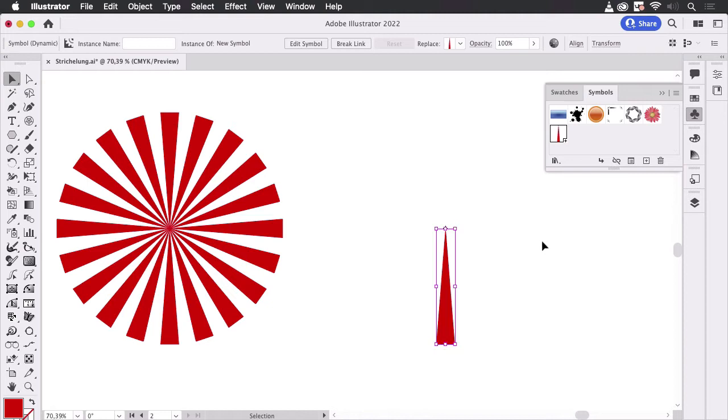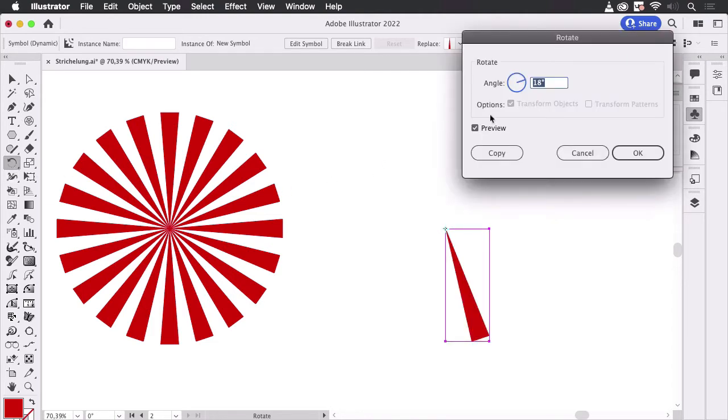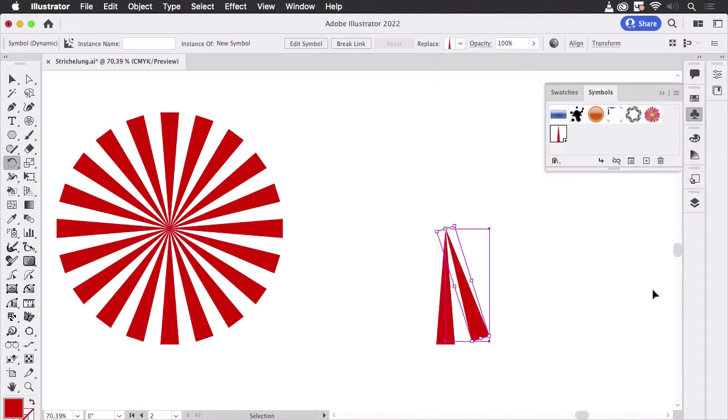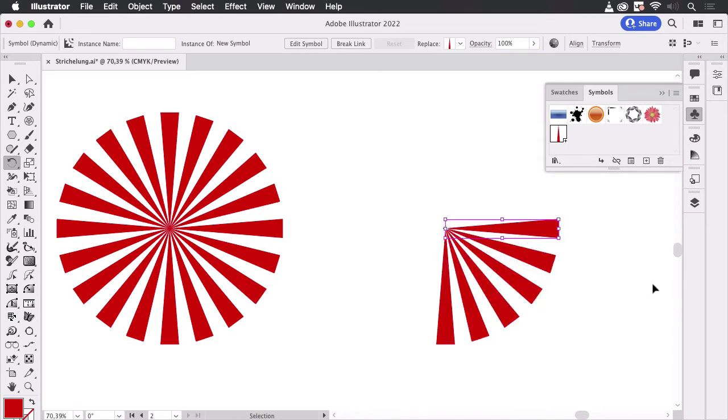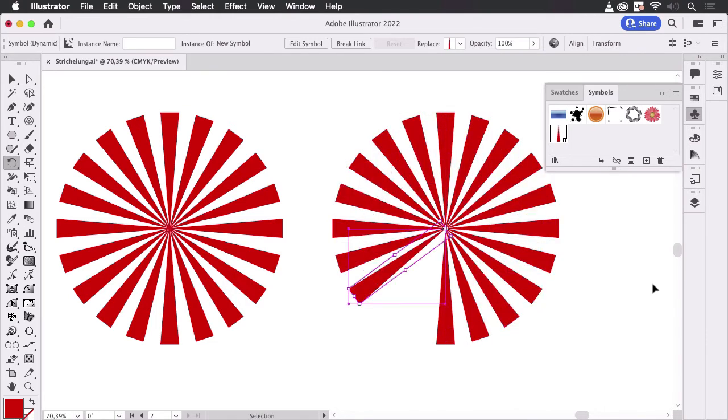So let's show it again, and then we can transform it. And let's take the rotate tool again, and you see the center of the rotation is put at the top automatically. And let's just double click the tool and use the angle we have already set up. Make a copy and then transform again by pressing Command D or Control D on Windows, like so.